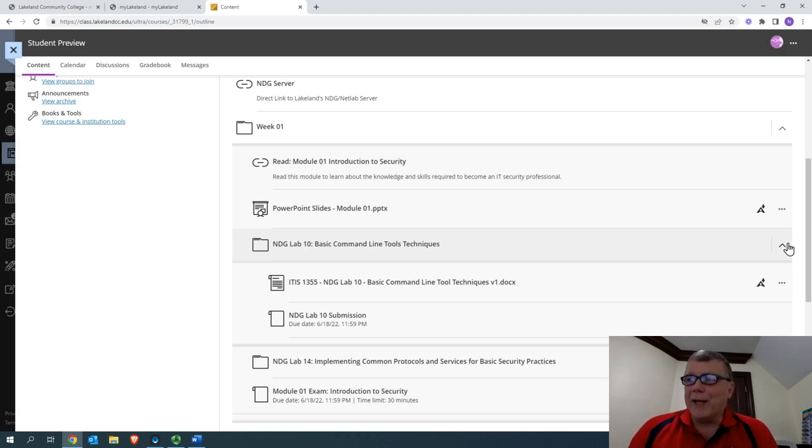You're not going to break anything. So if you completed one lab and you really enjoyed it, you can go back and test some other things with it. You are not going to break any of these virtual environments. But anyways, when you open up the particular lab, I just opened up the folder for NDG Lab 10, Basic Command Line Tools.